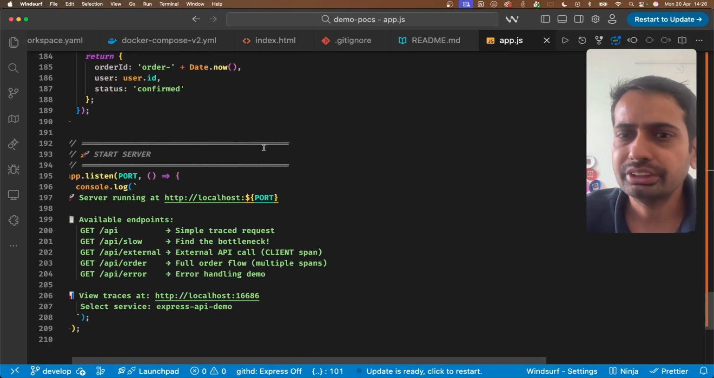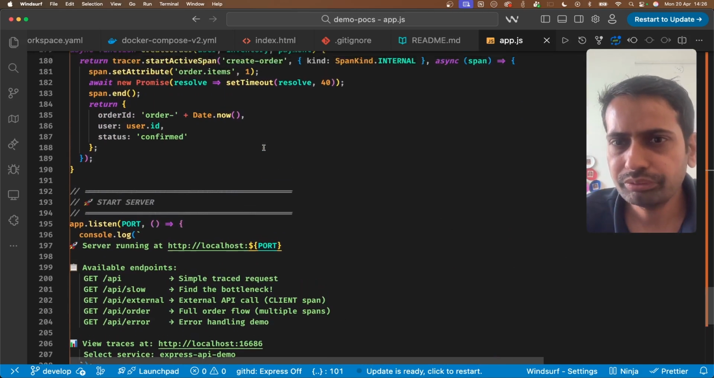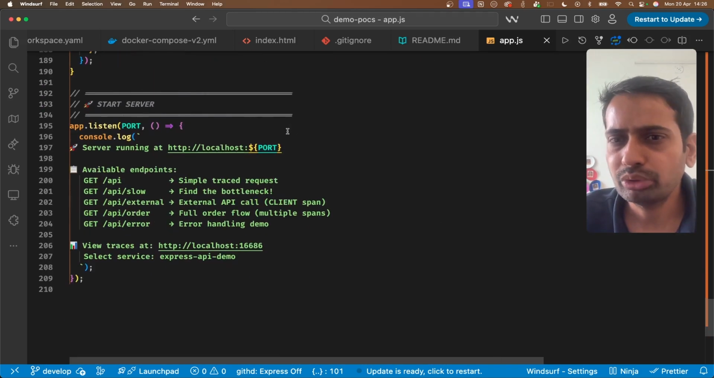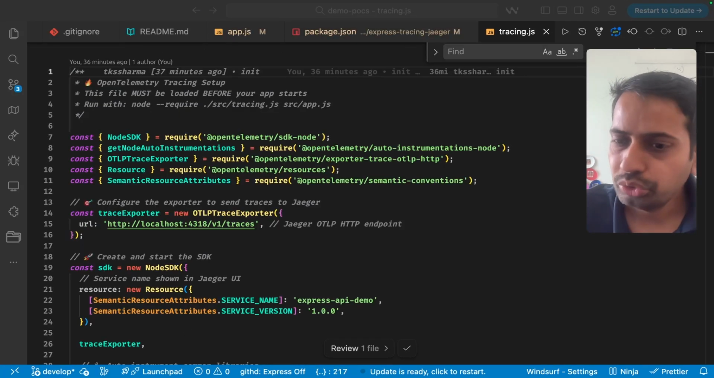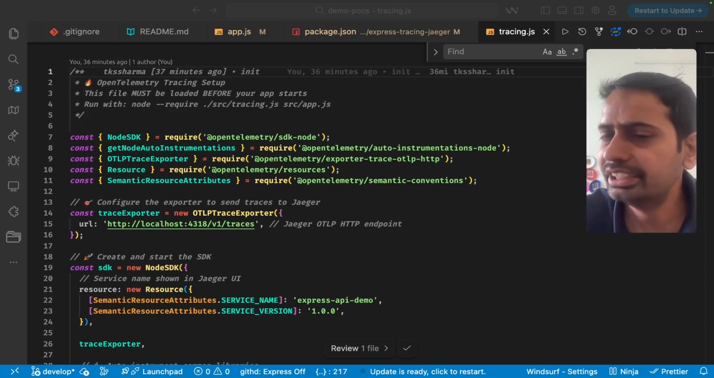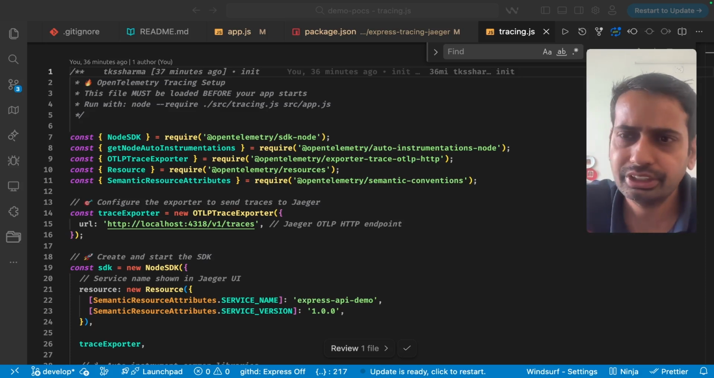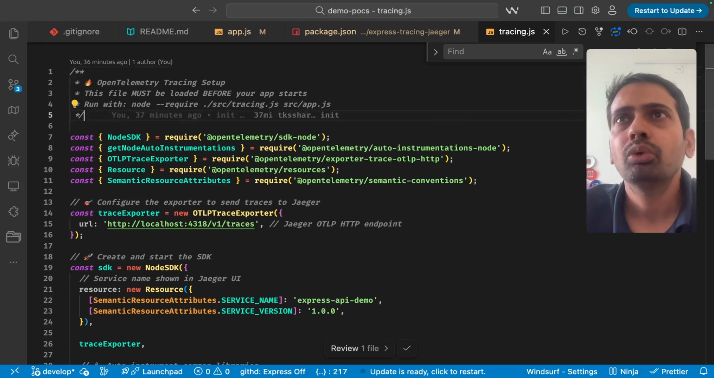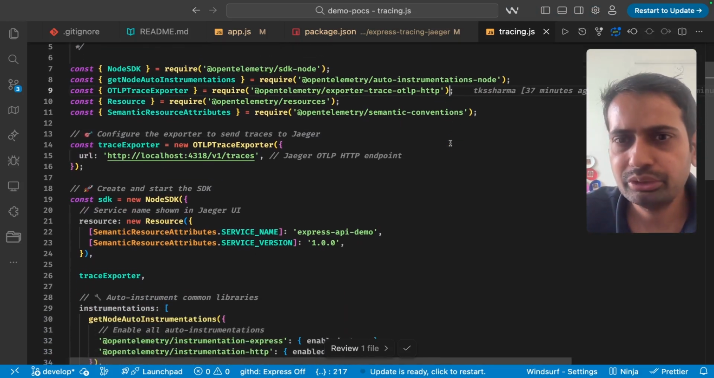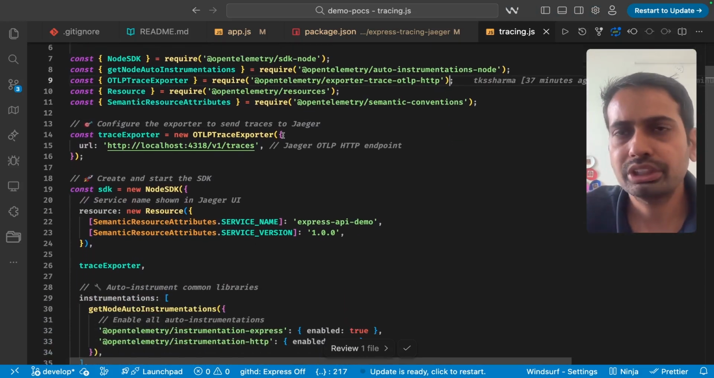And before starting the application, these are the create order route and app.listen. Simple, we are starting the application here. Now to enable the tracing, obviously we need to have a tracing setup, which is common and generic for every Node.js based setup. What you need to do is simply require the Node SDK, the OpenTelemetry SDK, and start it. And the trace exporter, this is important, right?